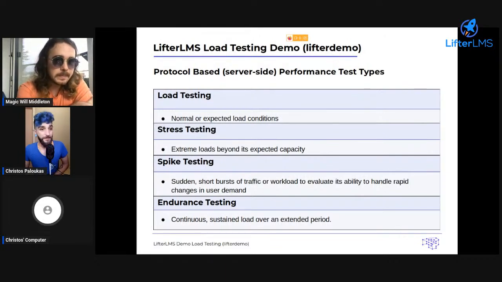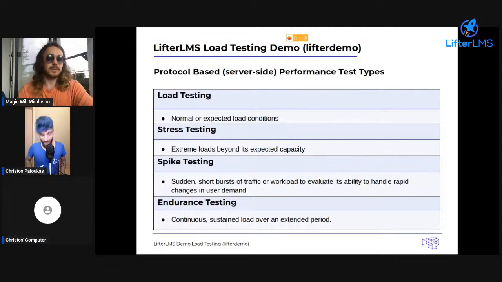Yeah, that's all very spot on. Let's move on to the next slide.